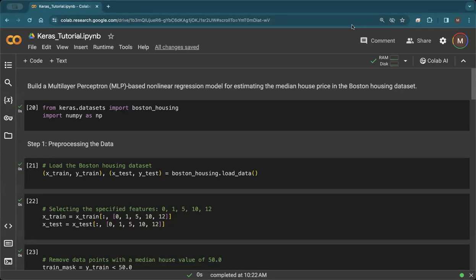In this guide, we'll walk through the process of constructing a multi-layer perceptron (MLP) based nonlinear regression model in order to predict the median house price using the Boston housing dataset.